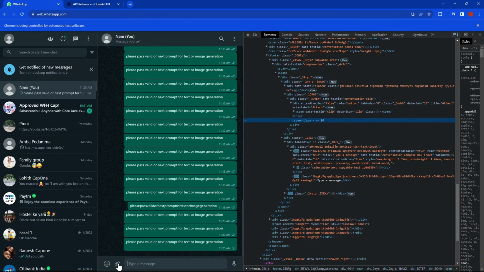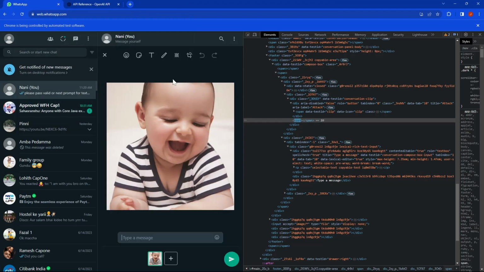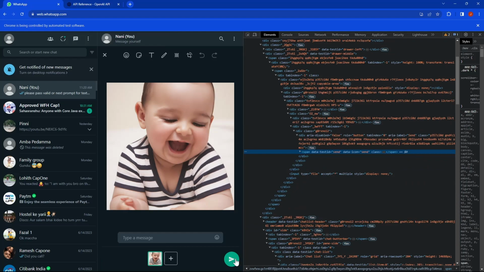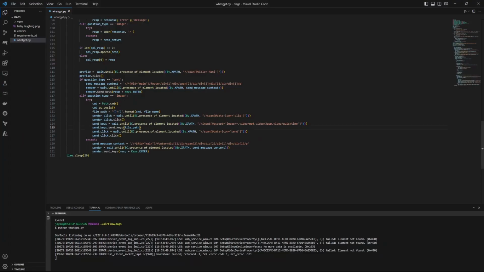If I come here and select the image, this is happening through the logic, and this is the image. If we see this send button, we can see that data icon equals send, which is also a span icon. So using the XPath, I am simply clicking on the send button and sending the image. If the image is not found, I am finding the message box as we did previously for the text, and I'm sending the error response that we got here.